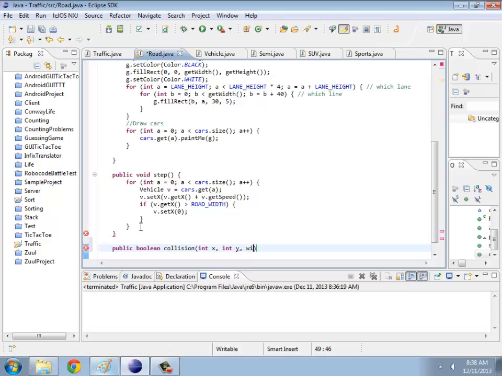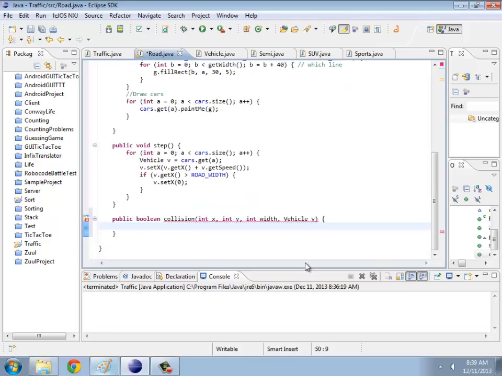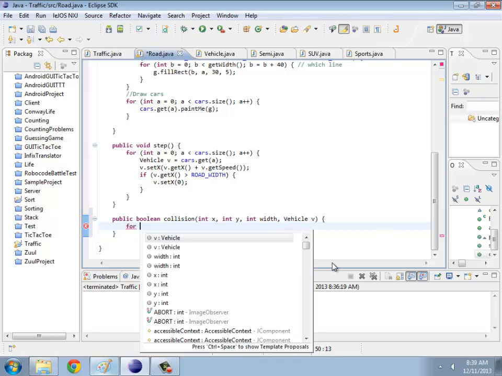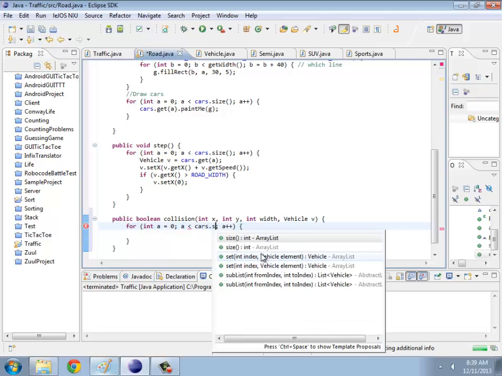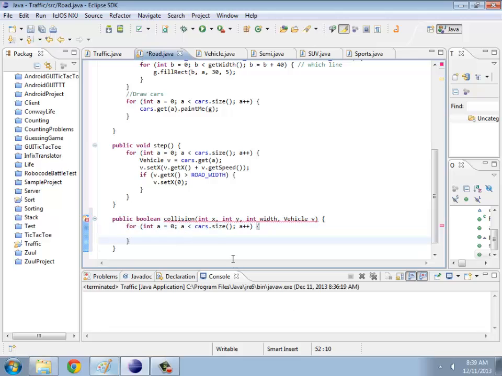I need to hand it a width. And I actually probably need to hand it a particular vehicle, because otherwise I'm going to hit my own self when I walk through the whole thing, and I'll always have a collision with myself, and that would be bad. So all of those things are what I'm going to need. So I'm going to do a for loop through all of my vehicles, and I'm going to go up to cars.size. And just to make the red go away, I'm going to return false for now.